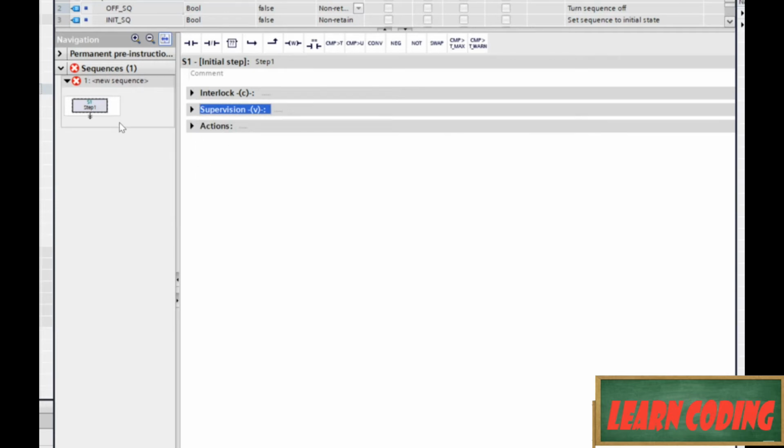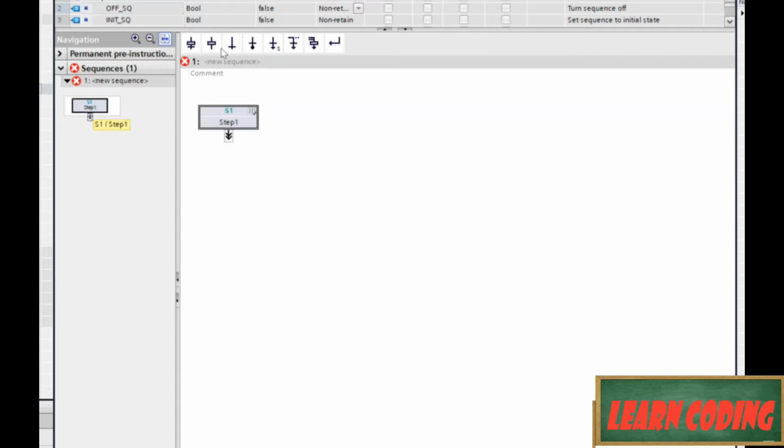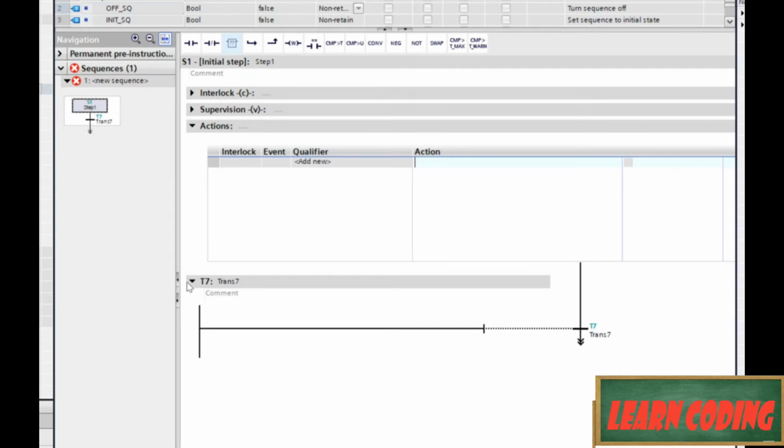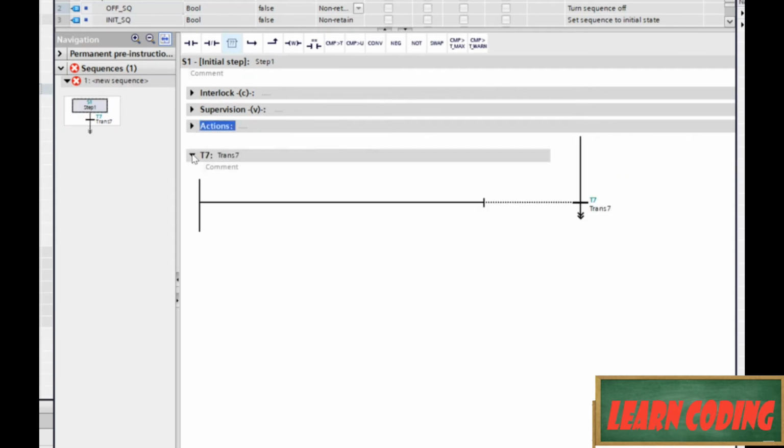Because there's no transitions coming in, there's no transitions coming out. But let's go ahead and give ourselves a transition going out so we can explore that at the same time. Okay, so I'm just going to come down here and create one transition going out. And now when I go back into here, you can see I've got this T7, this new transition defined. Okay, so if I minimize all of that, that's what we're looking at.